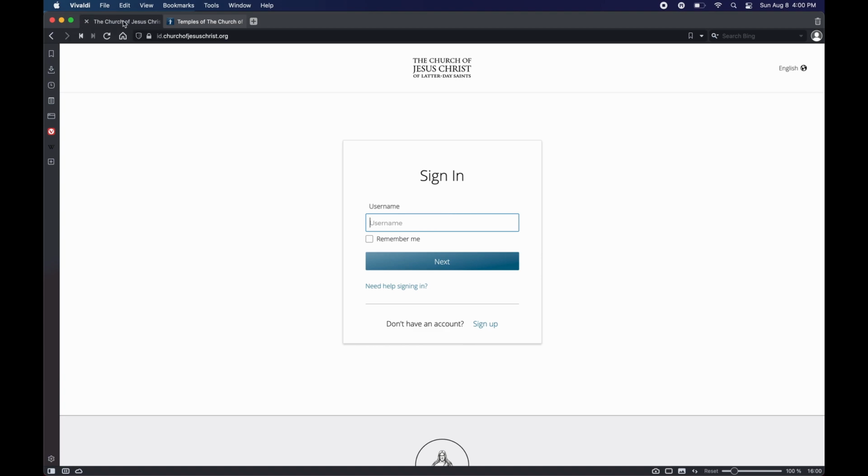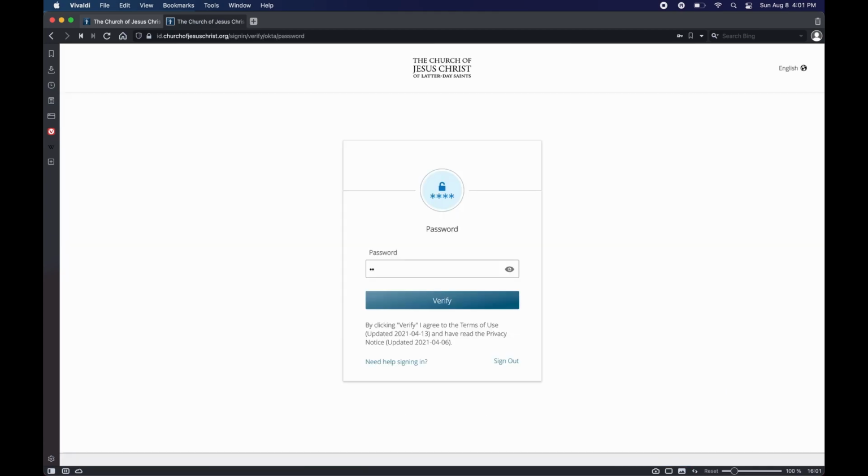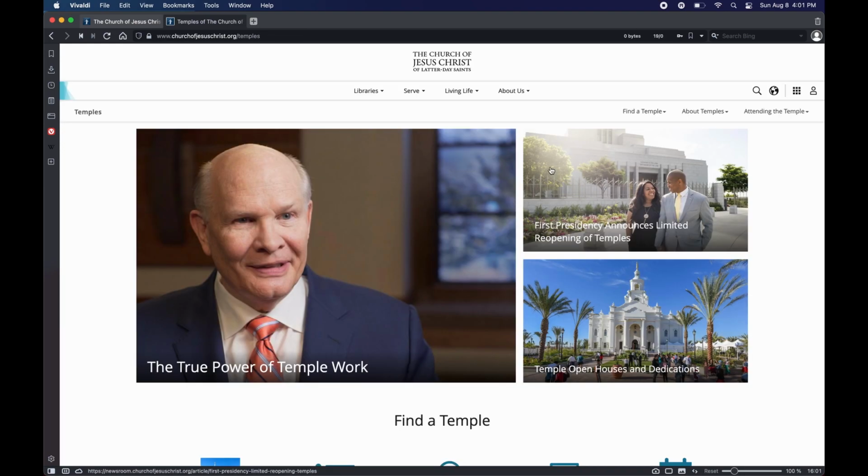The second way of doing it gets you to exactly the same place. The URL, if you put in thechurchofjesuschrist.org/temples, it takes you directly to the temple page, and everything else is the same. It's just a little easier sometimes. Use the login that you use for your church account. It takes you back to the same screen, but you're logged in now.